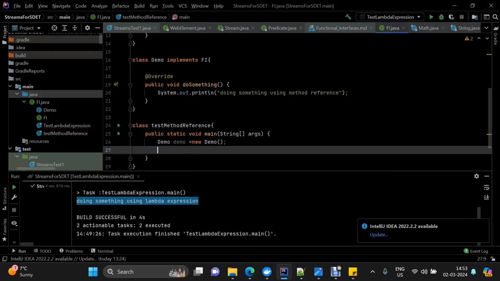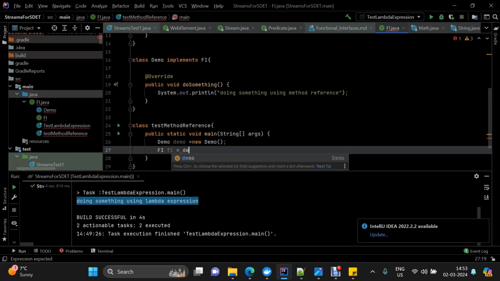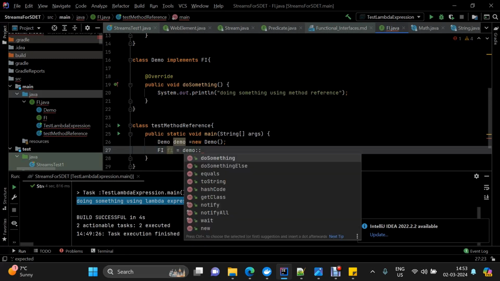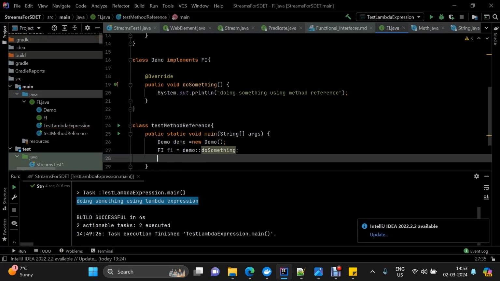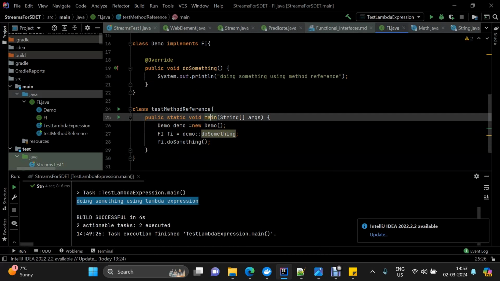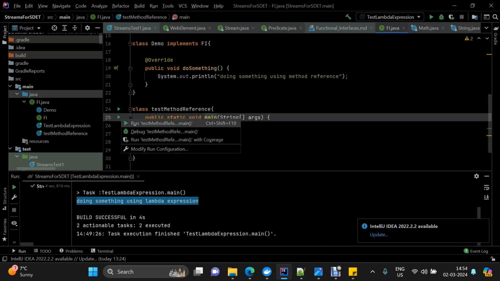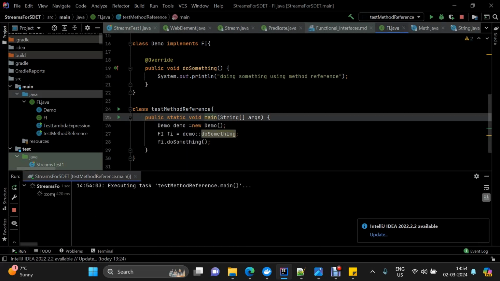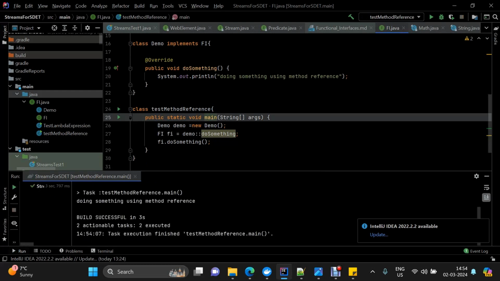Now talking about the method reference, again the method reference is also returning the reference of your functional interface, right? But now, with the help of this demo object, we will be calling this particular method doSomething. Now it has the reference of your interface. What you need is fi.doSomething. So if I use this now, we shall have doing something using method reference, right?